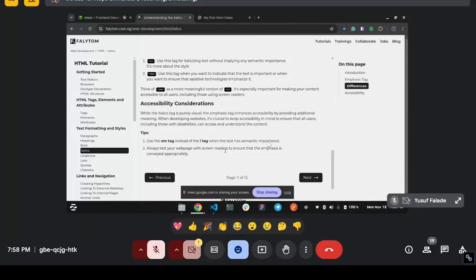When developing a website, it's crucial to keep accessibility in mind to ensure that all users, including those with disabilities, can access and understand the content. Now, tips. Use the EM tag instead of the I tag when the text has semantic importance. Always test your web page with screen readers to ensure that the emphasis is conveyed appropriately.